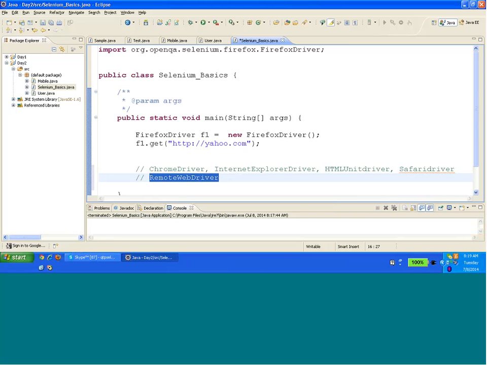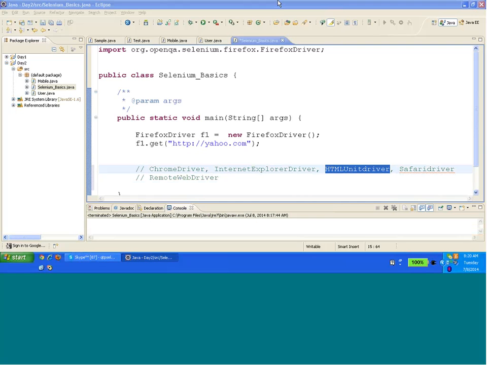Fine. Htmlunit driver is something which can actually test your website without opening the browser. Fine. Guys, I request you to please keep yourself on mute, otherwise there's a lot of disturbance sometimes.